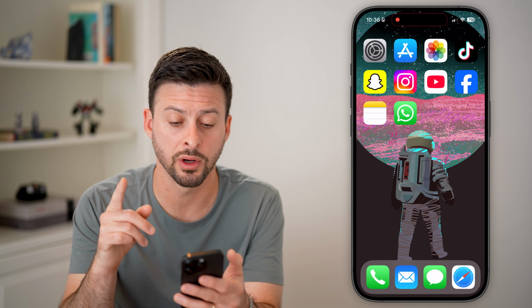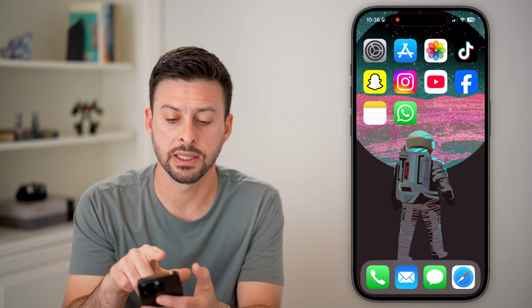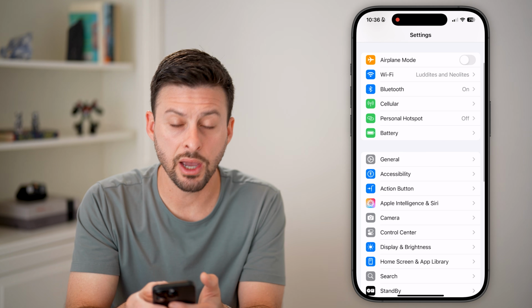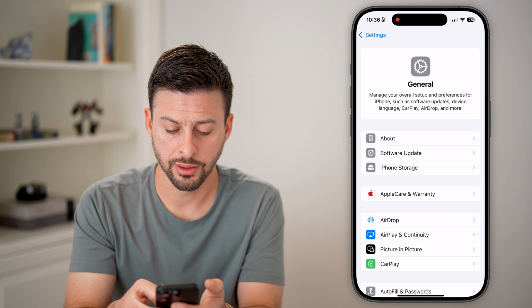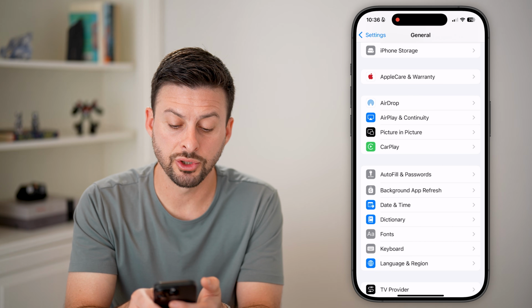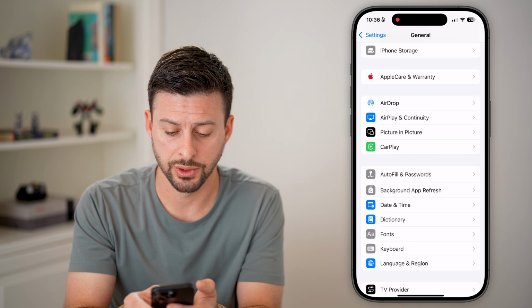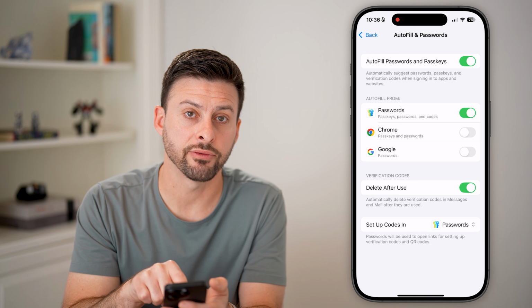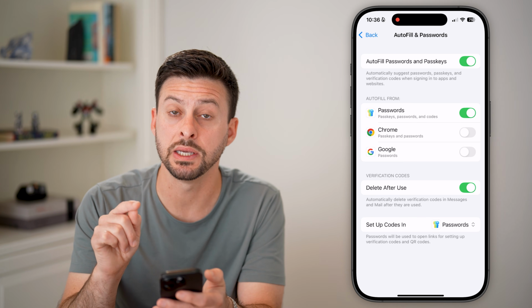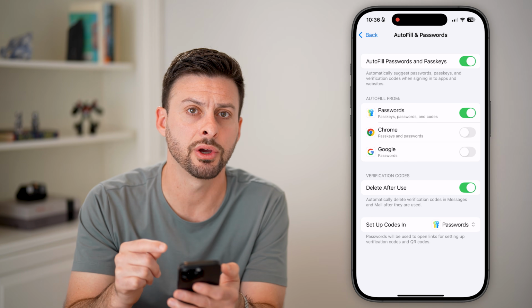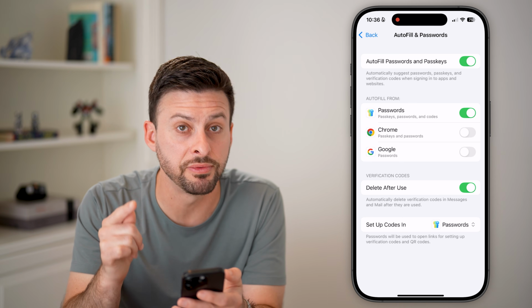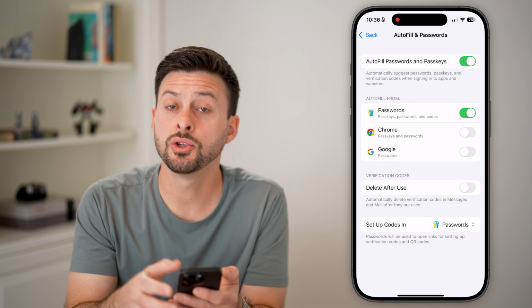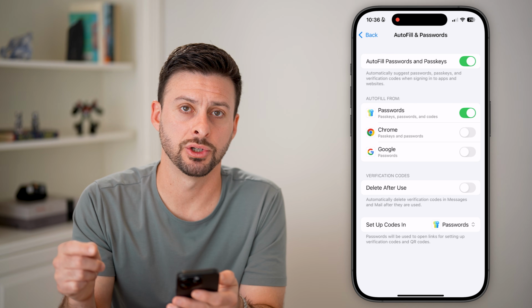However, if that doesn't work, the next thing we're going to do is head into the settings here. We're going to change a couple things in the settings. Let's scroll down and tap on General here. And then we're going to scroll down and choose Autofill and Passwords. Now in here, you can see verification codes. It says delete after use. Now this is a bit buggy. Sometimes it will text you a verification code and then immediately delete it before you use it. So I would recommend turning this off so that it'll stay in your text messages.